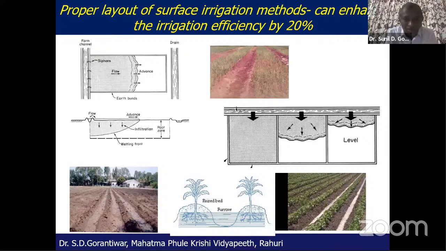The third one is ridges and furrows. In this case, we divide the entire land into ridges and furrows, and mostly the seeds are sown on the sides or on the top of the ridges, and water is moved in the furrow. Those who work in the field of irrigation all know that, but the point behind telling is that these are layouts. This is not flooding.